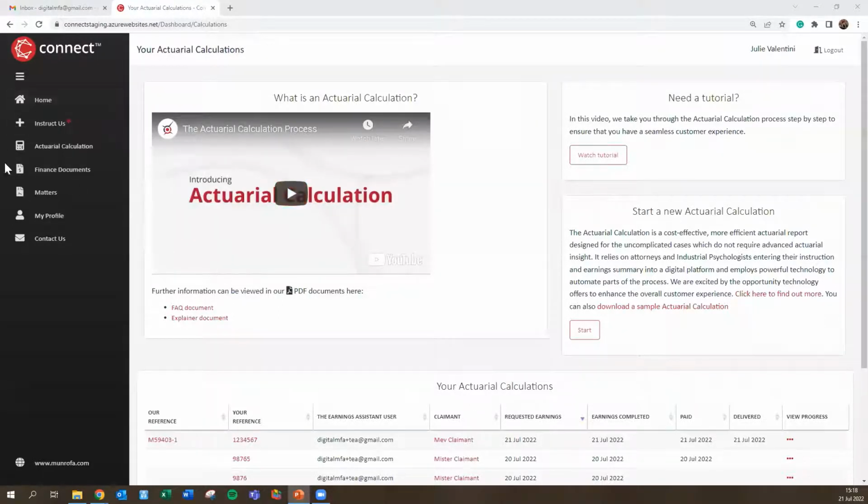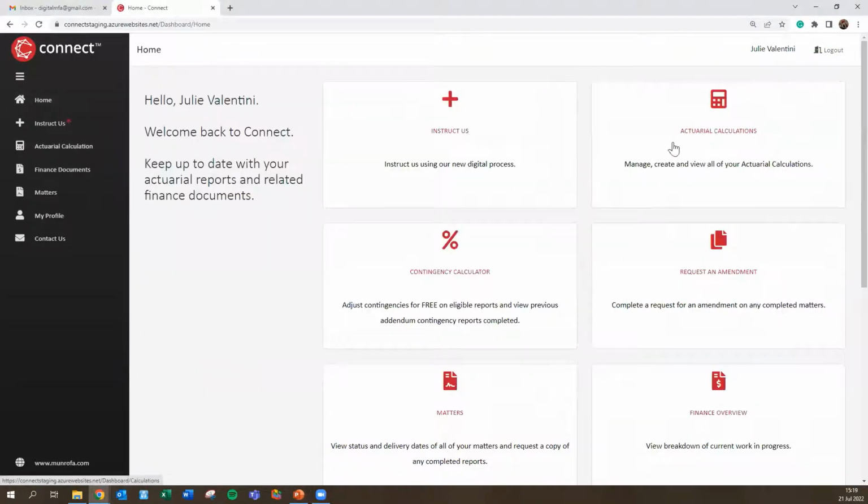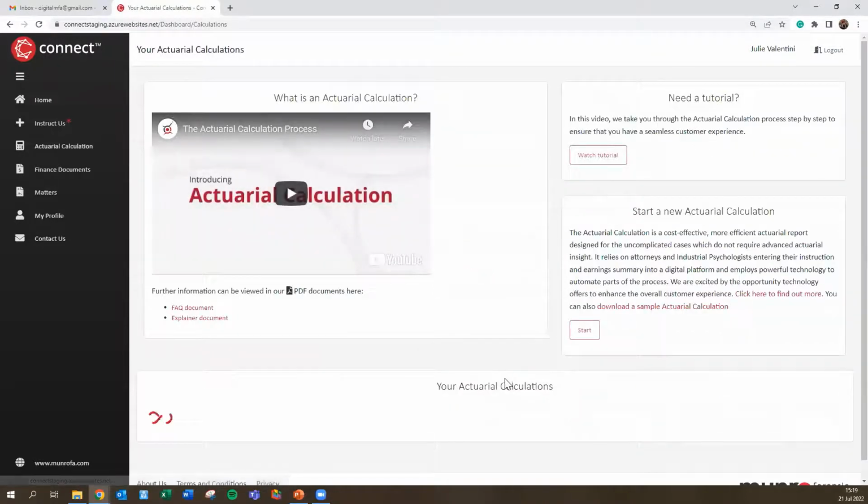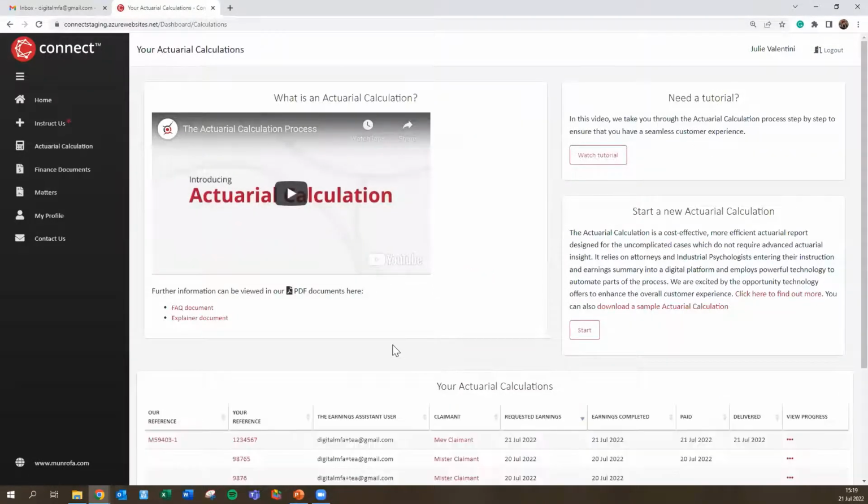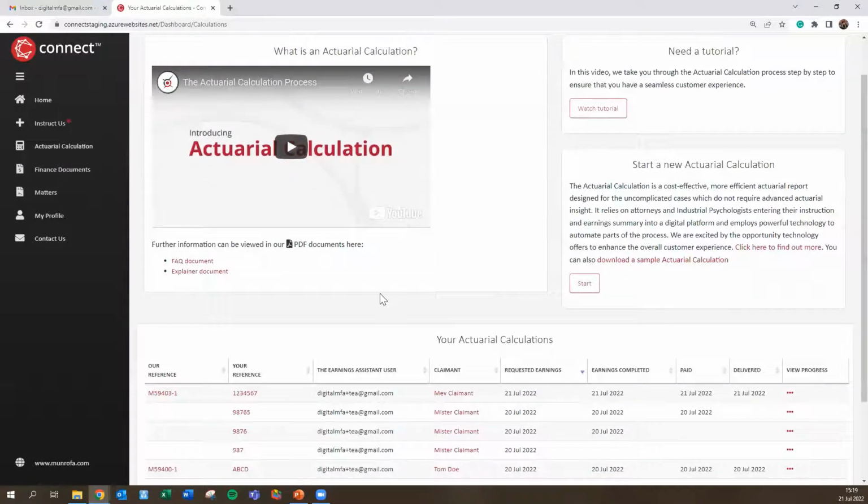So you'll notice in the menu here, on the left-hand side, there is an actuarial calculation link. Also, if you're on the home page, you'll notice there's an actuarial calculation block. So either of those will take you to this home page of actuarial calculations. And I won't go through the detail of this now. I might go through it a little later. But basically, if you want to start a new actuarial calculation, this is the button to press where it says start. So it just gives you detail, and I'll go through those later in the demonstration.